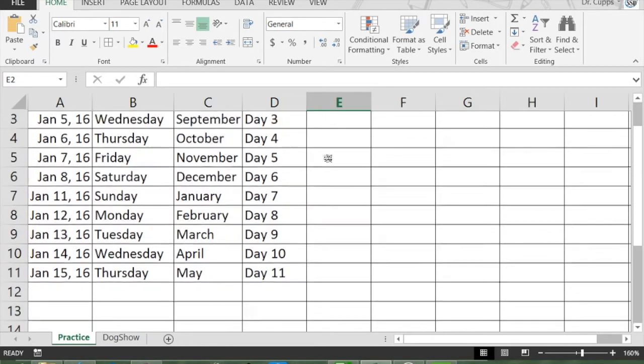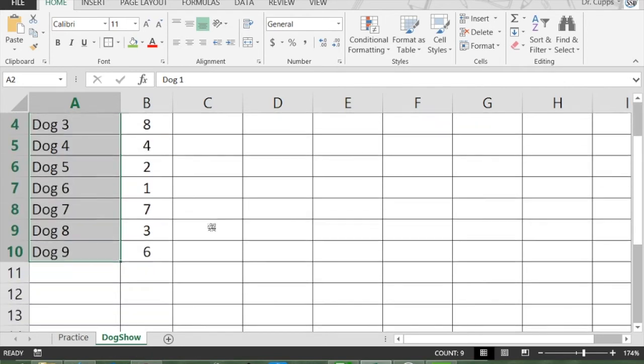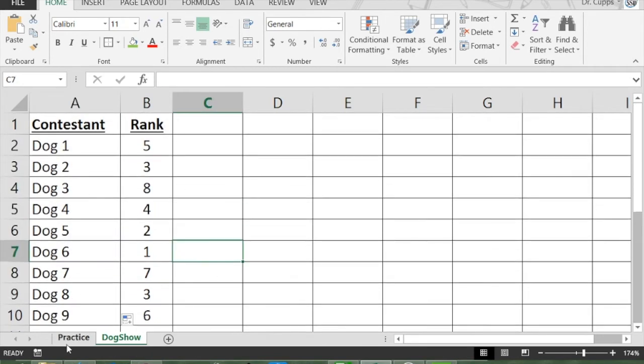Well, okay, I'll stop talking. Over here in the other worksheet, we have a dog show, for instance. So we could say dog number one got a ranking of 5, and then we don't need to go type the other ones. Then we use the autofill. All right, well, back to what we were doing.